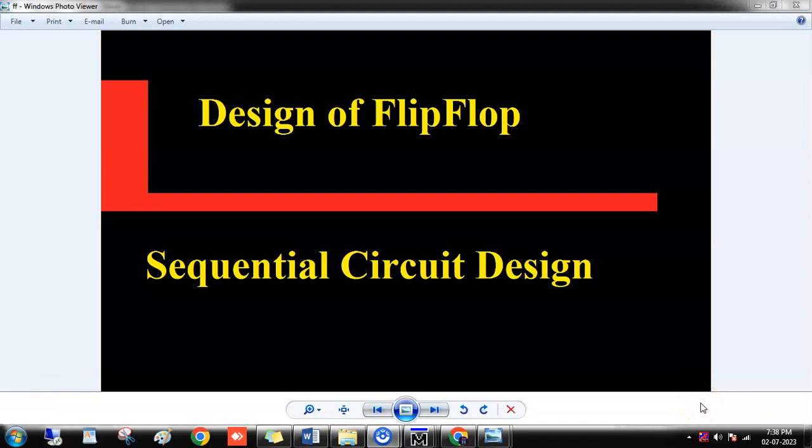Let us see the next sequential circuit design called flip-flop. Rather than latches, which are level sensitive, flip-flops are edge sensitive, which means the flip-flop can be triggered at the rising edge and falling edge of the clock. It is one of the important sequential circuits that can be utilized in most digital systems.